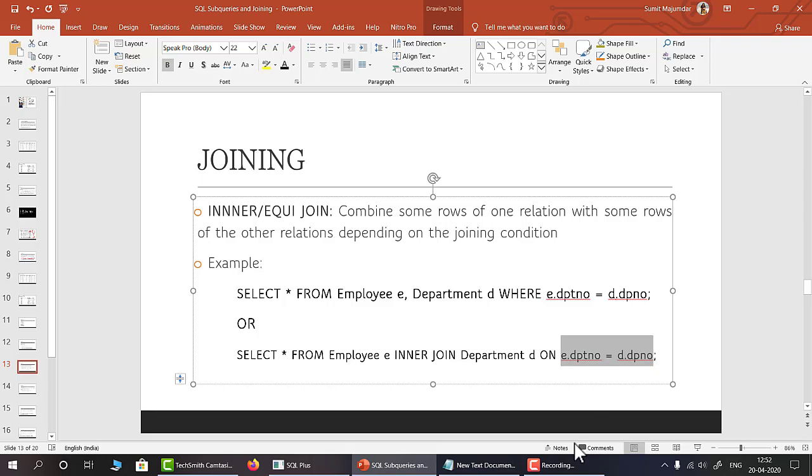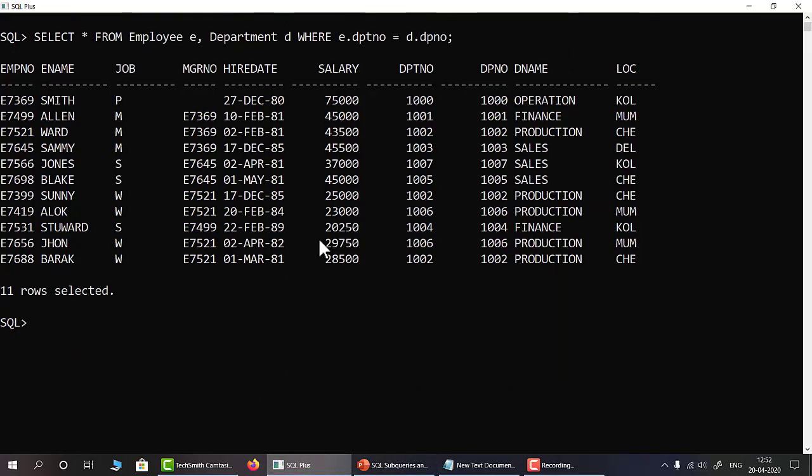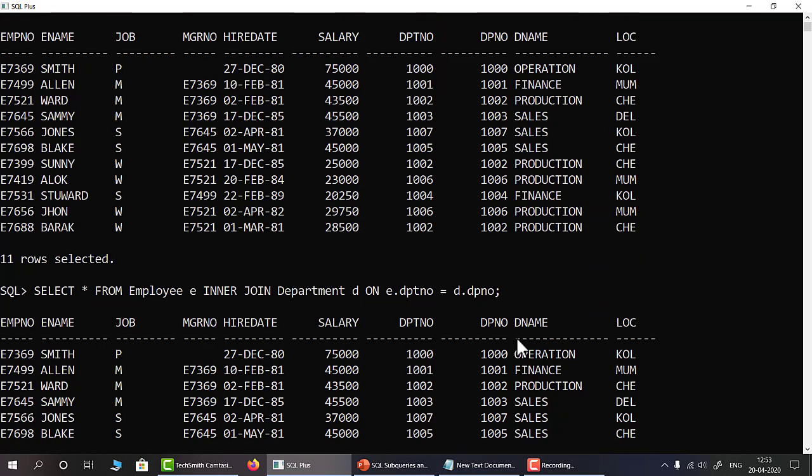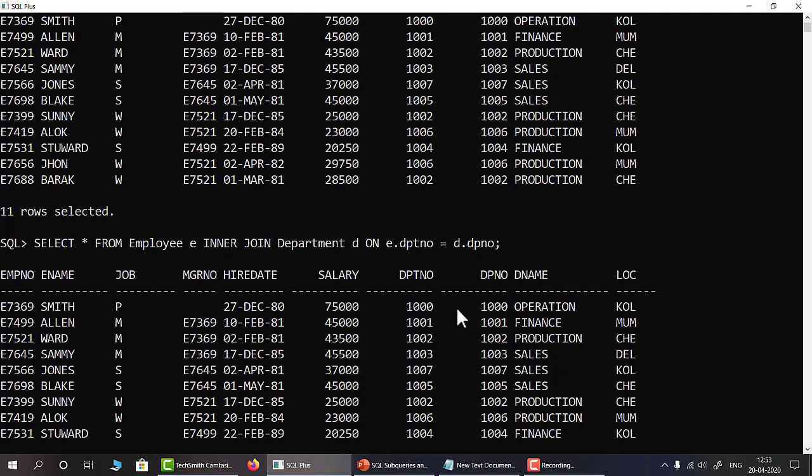So let us run both of the queries and we are going to get the same result. You can see that the condition was DPT number equals DP number. Now we can see that we are selecting only those rows where the DPT number equals DP number. So we are going to get these 11 rows. Now let us run the other notation of the inner join or equijoin. You can see that we are getting the rows where the DPT number equals DP number.